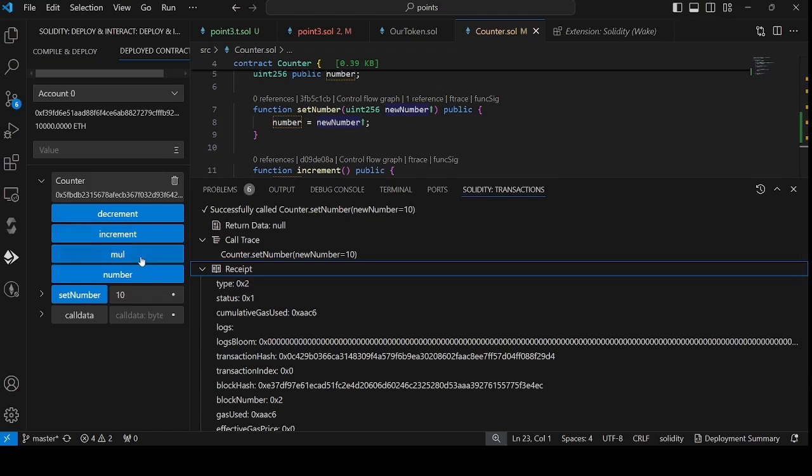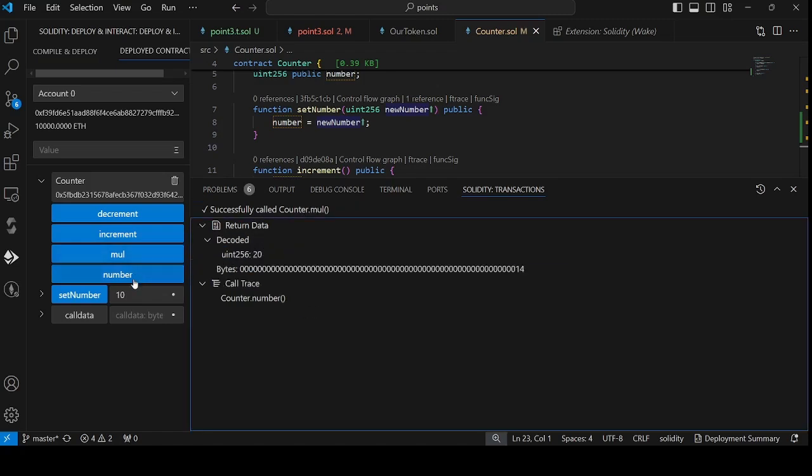Let's multiply it by 2. Multiply. Let's check number again. 20. 20, you can see. Let's increment. It should be 21. Number again, 21. Let's decrease. Number again, 20. Let's do whatever. So this shows you can decrease, increase, multiply this number. You can just test it to see how it goes right within your VS Code with the Ackee extension.